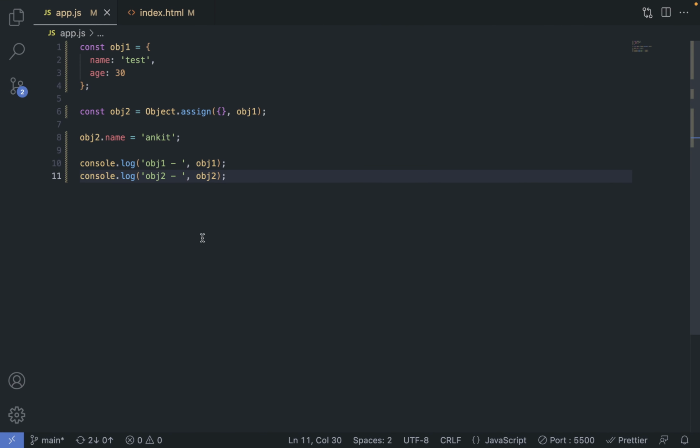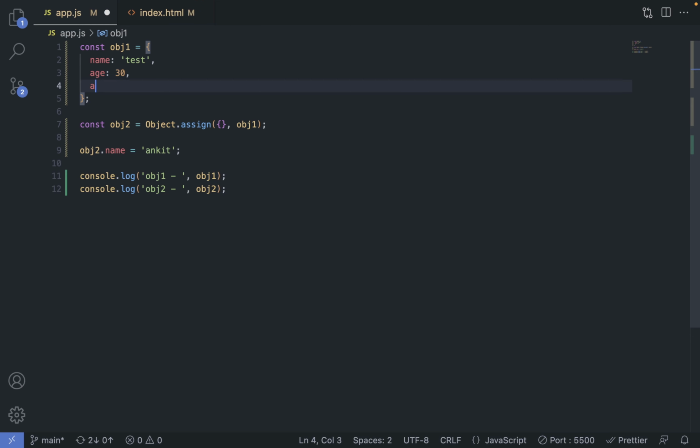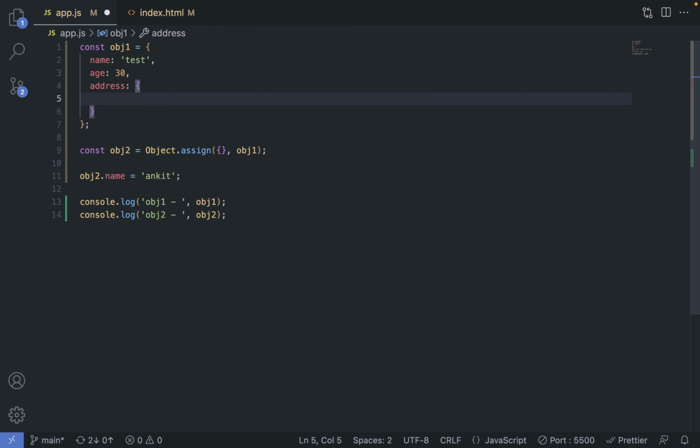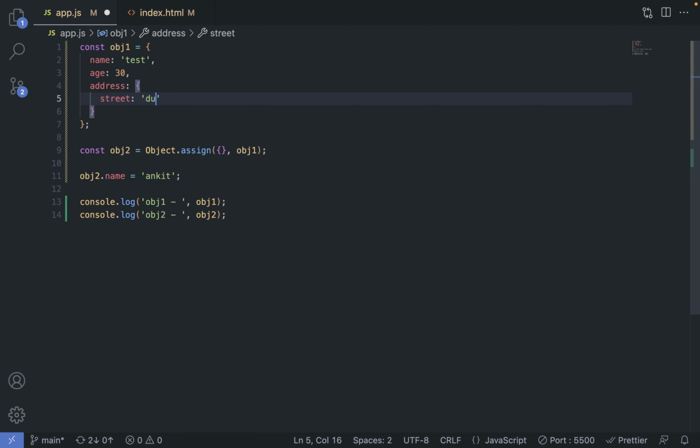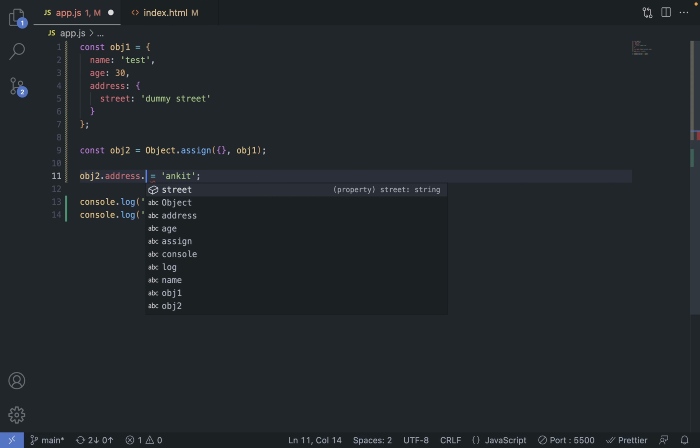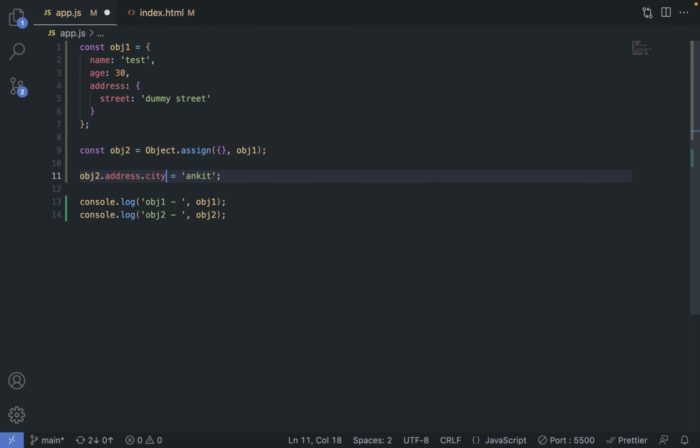But it's not exactly the complete solution, because in case it is a nested object, let's say it has one more property in it called address, which is an object, and it contains further key value pairs, let's say street, dummy street. And what I want to do is modify something inside this nested object. So I'll write obj2.address.city equals, let's say, test city.